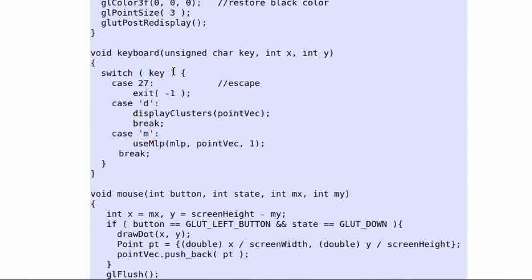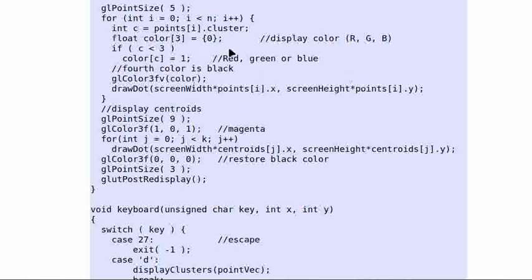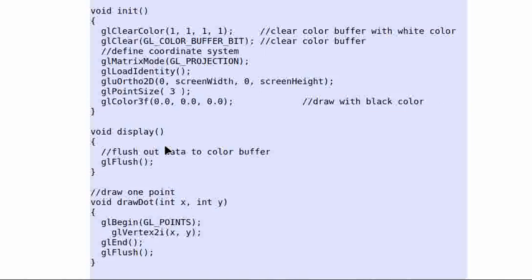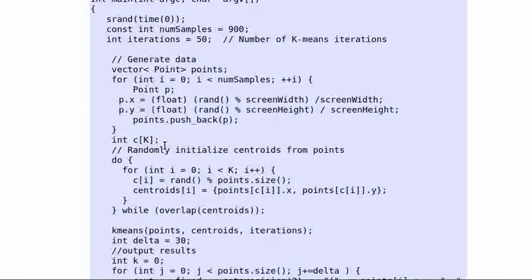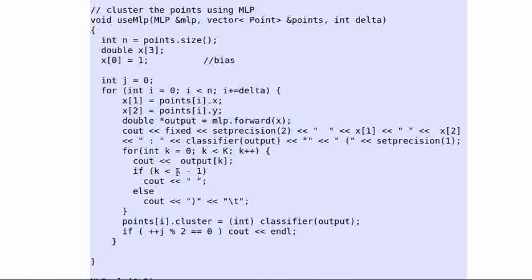This is the keyboard. When we press the key D, we display the clusters, or the clustered points and the centroids. And M is to use the MLP. That means we will print out the clusters, using MLP, to print out the clusters and the centroids.